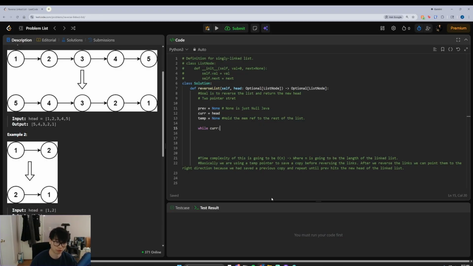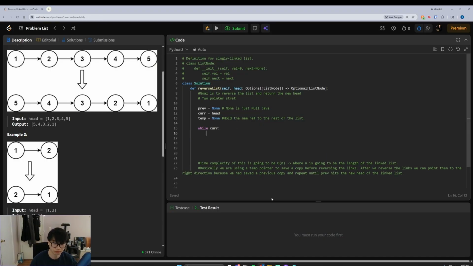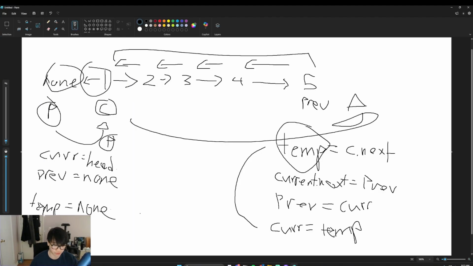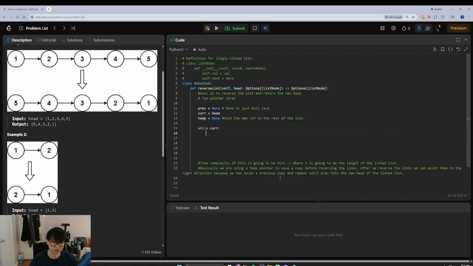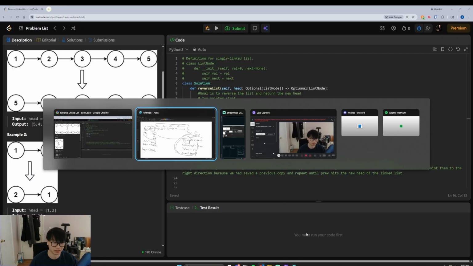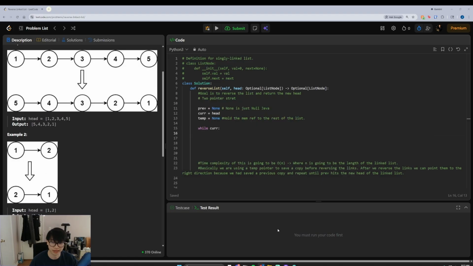While current, right? First, what did we say? It's literally the code from here. This is literally our algorithm, the entire algorithm. So if I'm doing this correctly, our temp is going to be equal to current.next, right? We're going to save a copy of that for later.